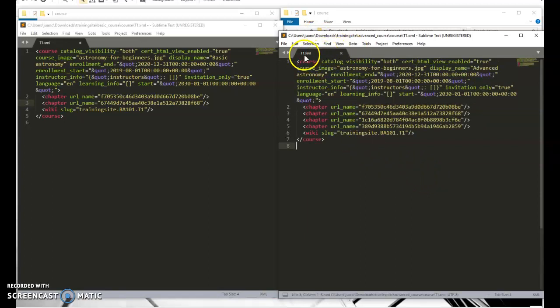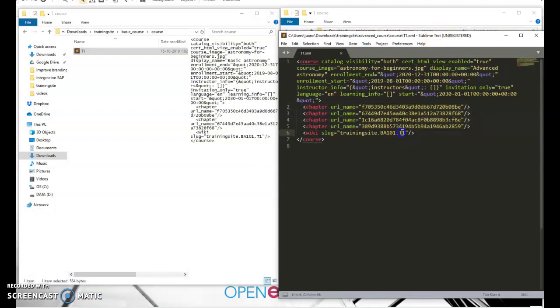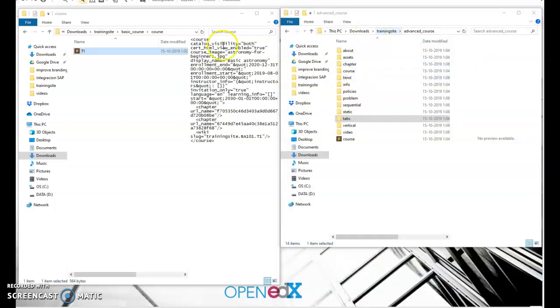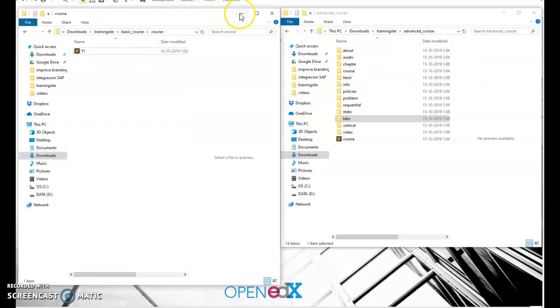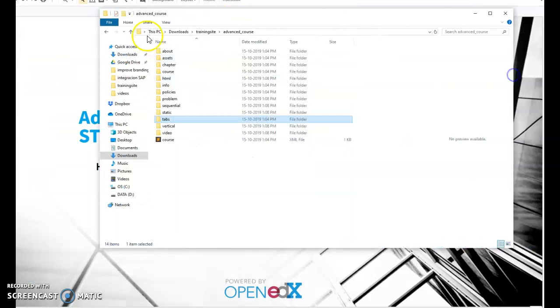So I just made a change on the file that lists the chapters of the advanced course. I don't need this one anymore, and I can just focus on this one now. So now that I have done this, I don't have to worry anymore about the basic course folders, and I'll work with this advanced course. I have everything I need in here.